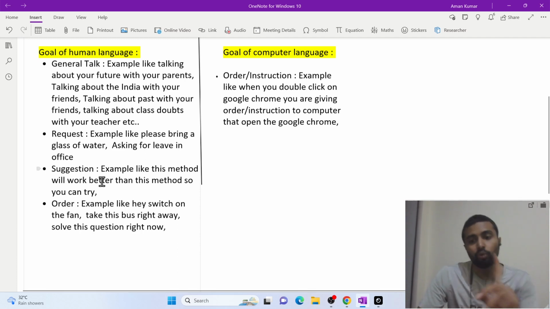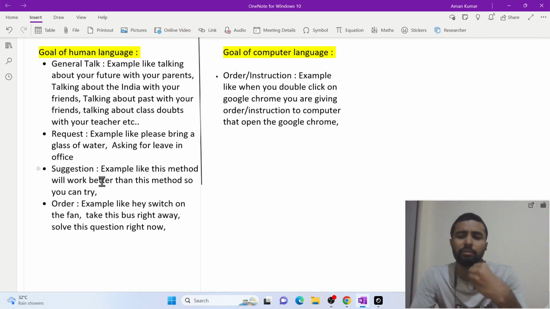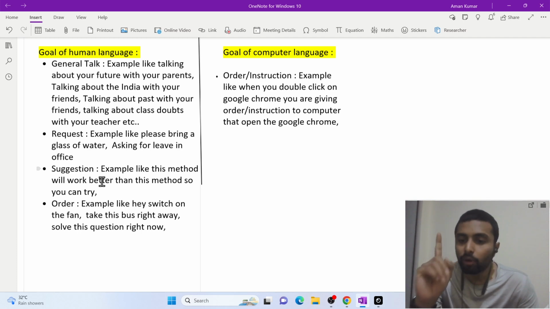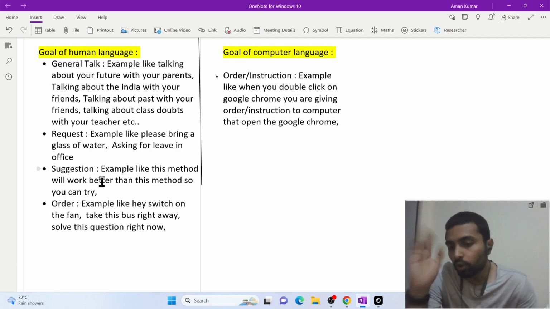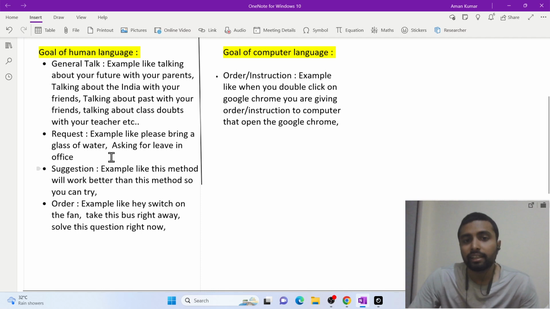So when we communicate with a computer, in any language, for example Python or C++, the only goal is that you give an order or instruction to your computer, and the computer performs an operation based on your order and gives you a result. For example, when you double click on Google Chrome, you are giving an instruction to the computer to open Google Chrome.